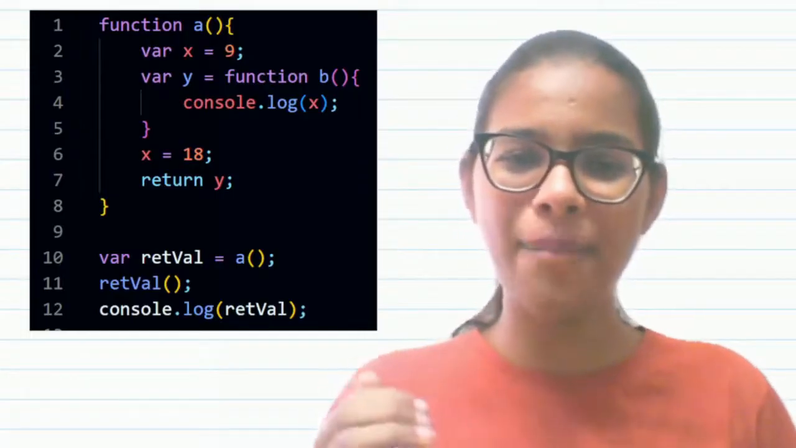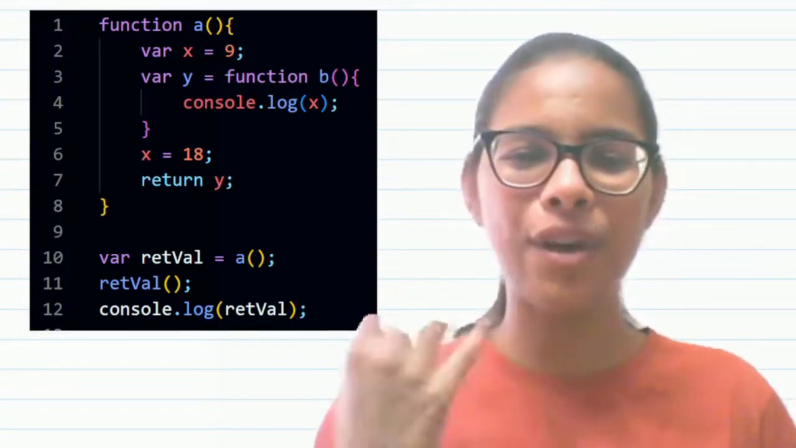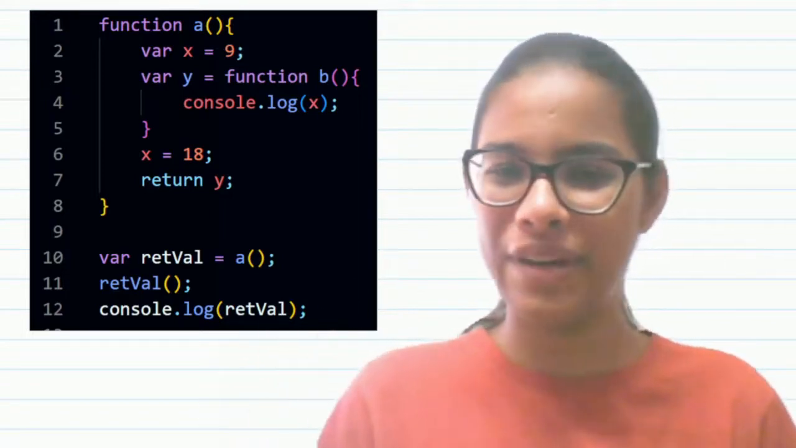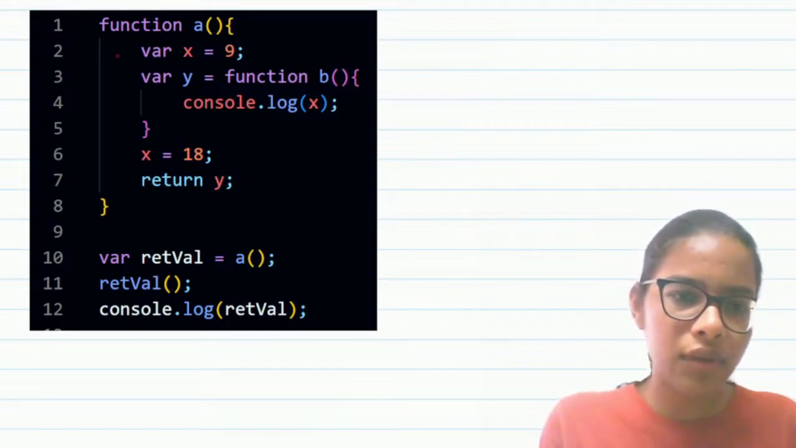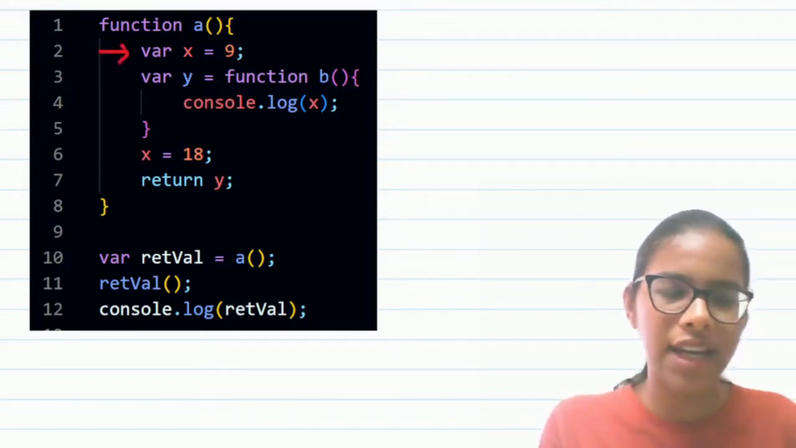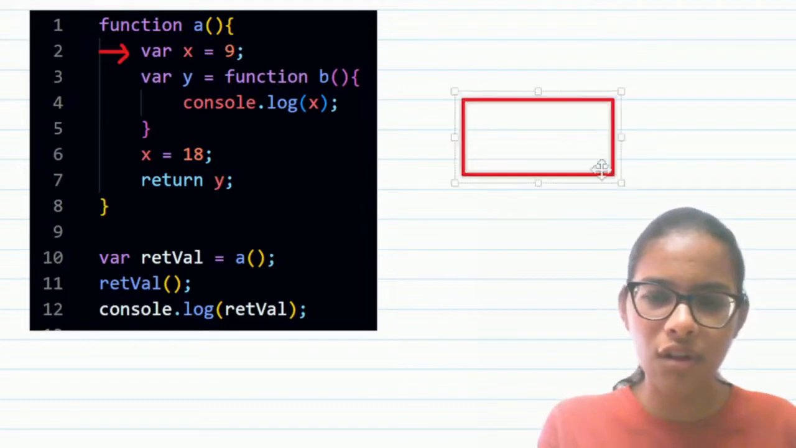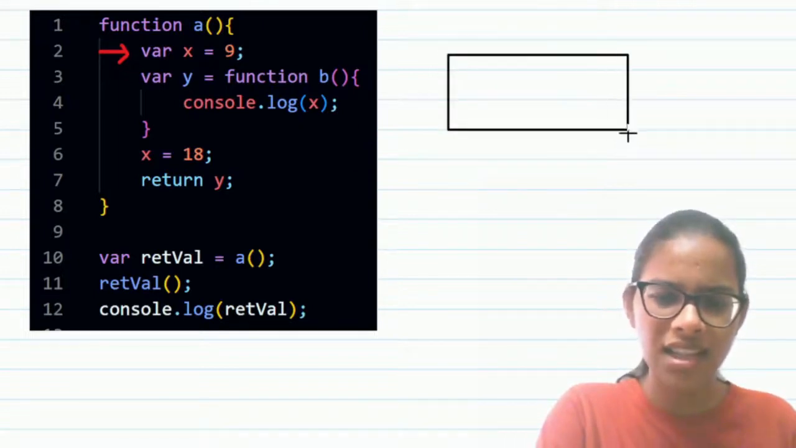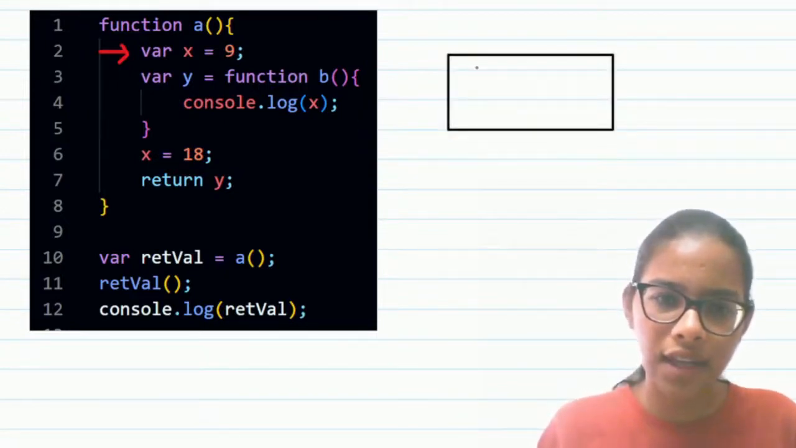To better understand what happened under the hood, I have written it on the whiteboard, and we will dry run our code. Dry running means we check line by line and guess what the output of that line will be. First it will come to function A, where variable x has been declared. I'm not drawing the full call stack, only the execution context, where x is equal to 9.